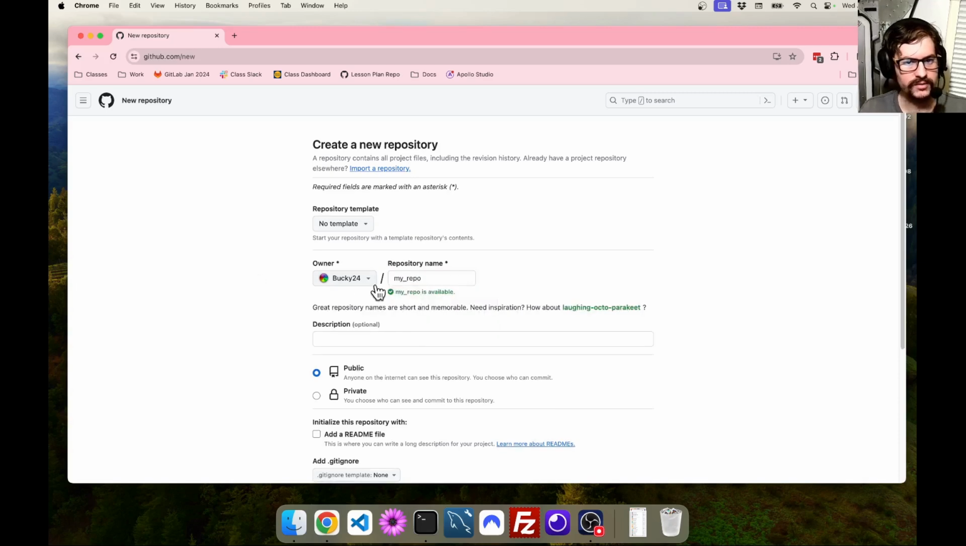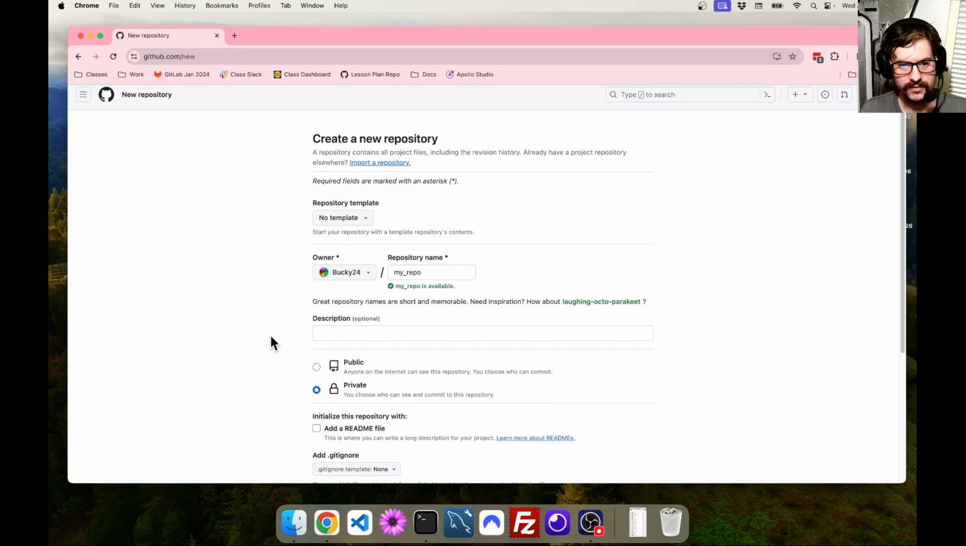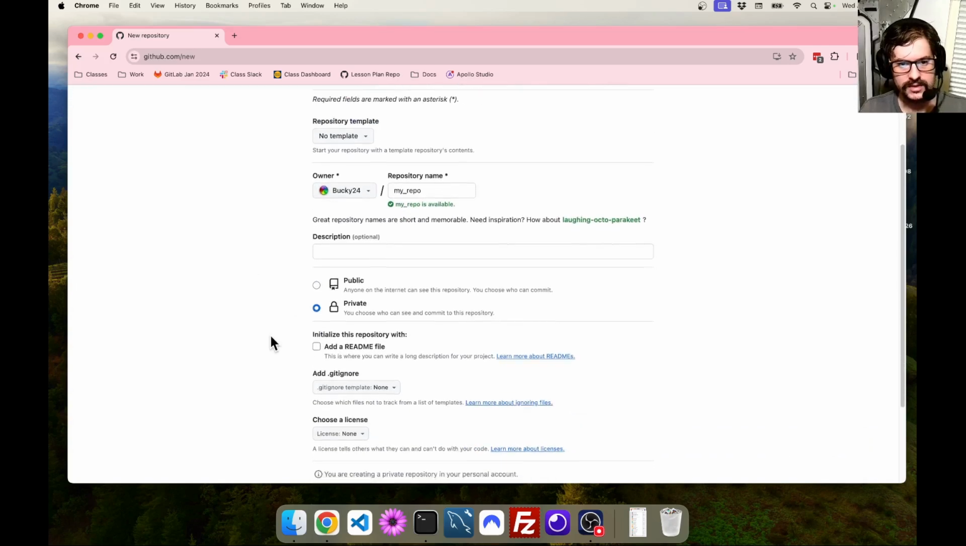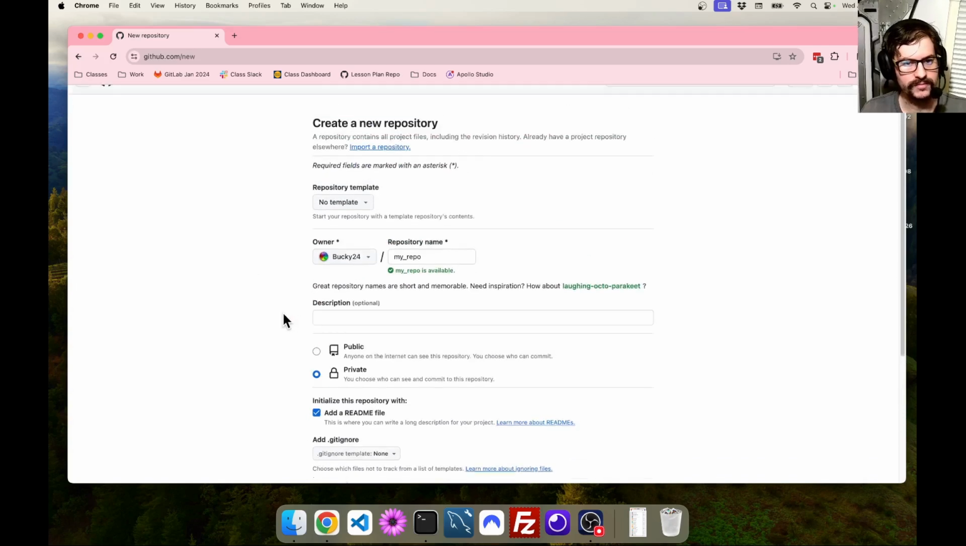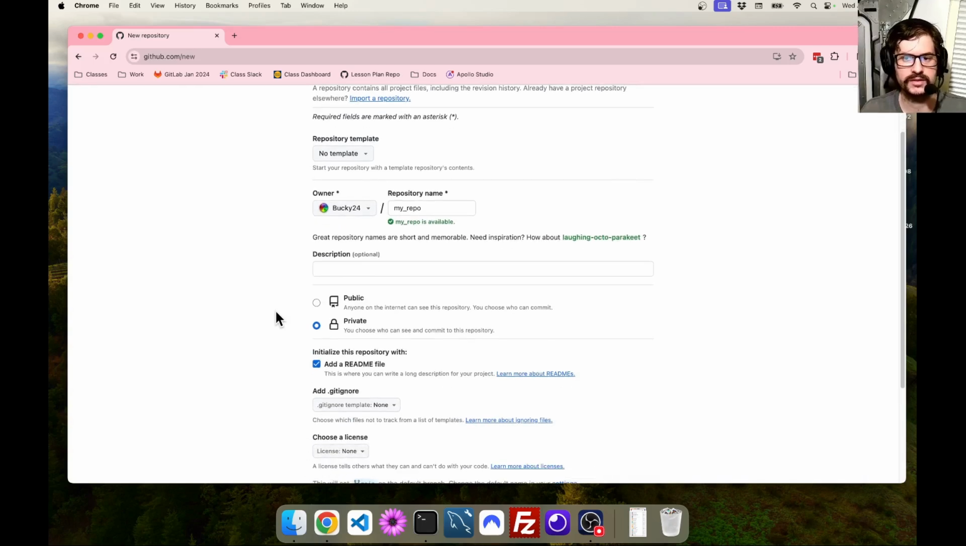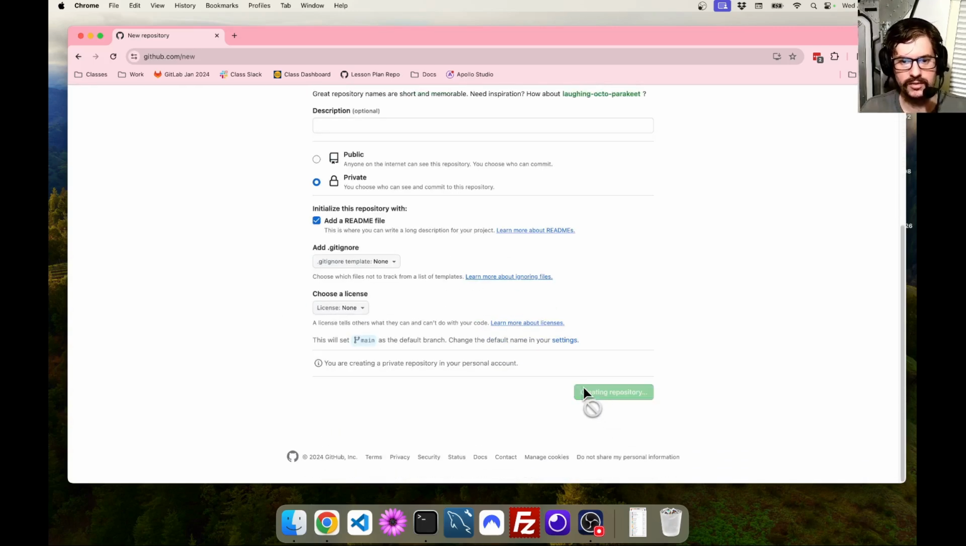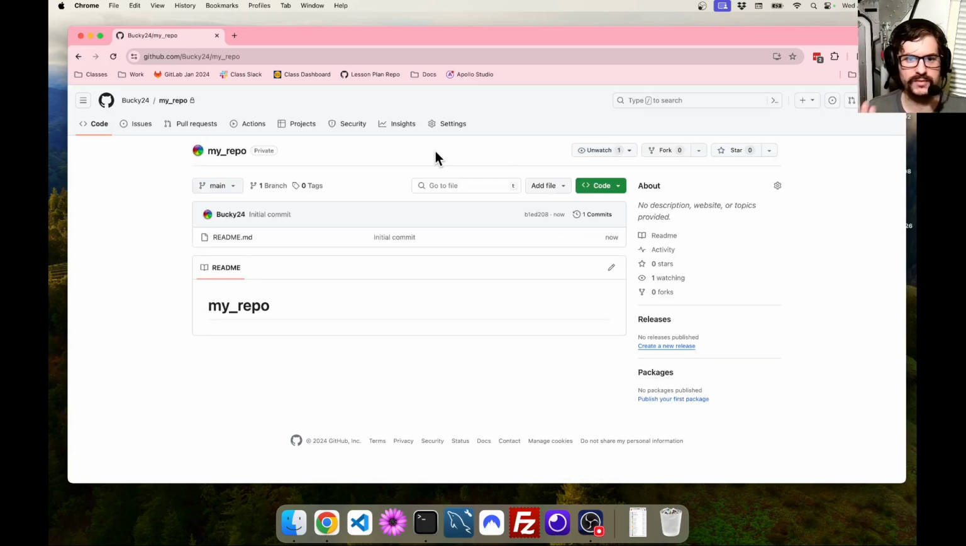If I call it my repo, I'm going to make it private for now. And I'm going to initialize a README file. I'm going to start with some code already in it. Okay, create repository. And even if you've got someone else's repository they've given to you, at this point the steps would be exactly the same.